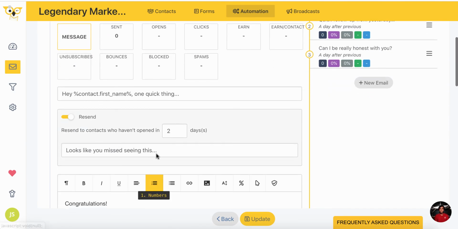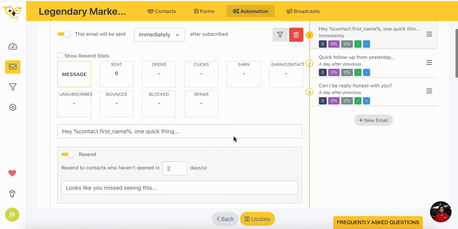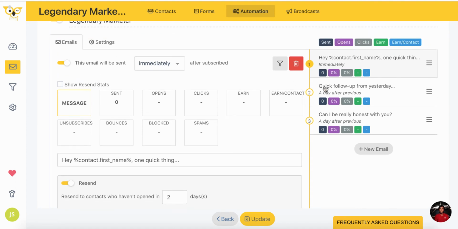So I wouldn't bother too much about doing resend on your first few storytelling emails, but once you get into the emails that are providing different content and different videos, definitely want to look at doing a resend from there. So again, just click on the new email and just keep adding them in, and it'll show up saying 1 day after previous as you click the new one to go.